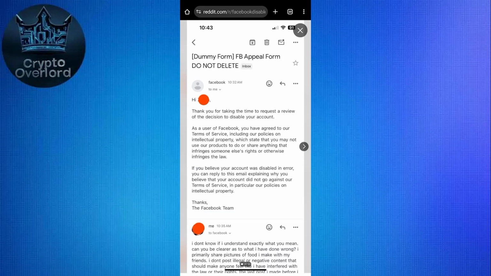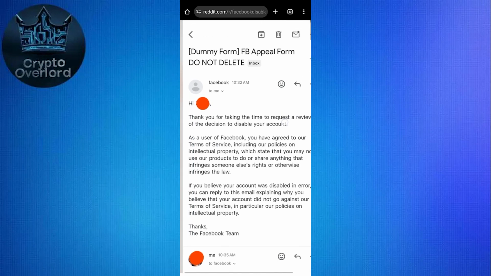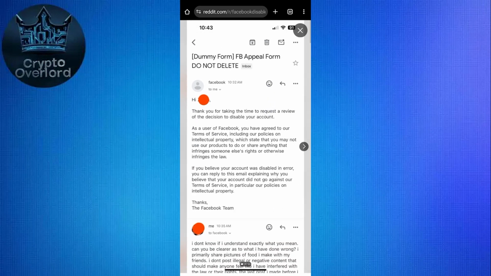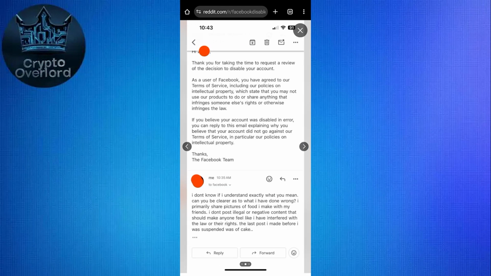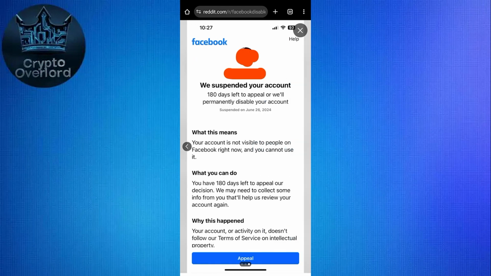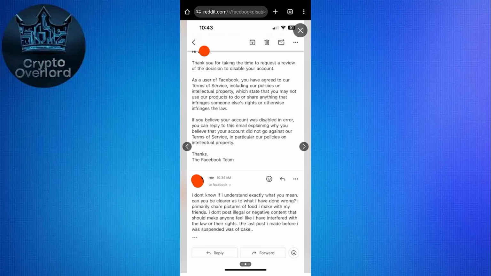Once submitted, you'll need to wait for Facebook's review. In some cases, they respond within a few days, while in others, it can take weeks. If your appeal is accepted, you'll regain full access to your account. If denied, you'll usually be told why and sometimes given a chance to send another appeal within the 180-day period.